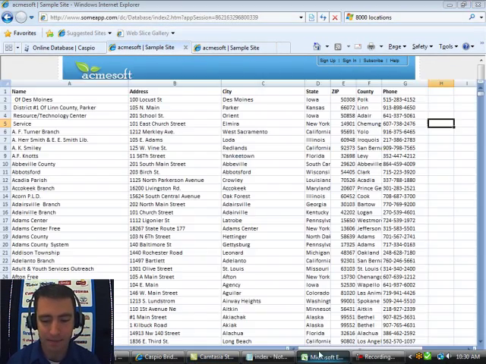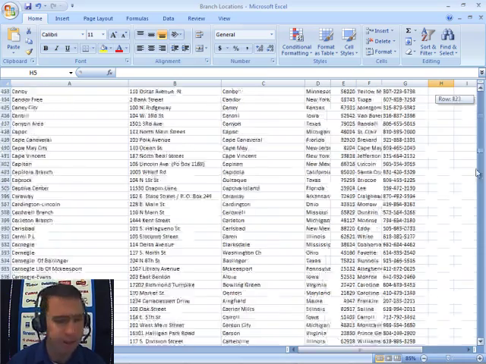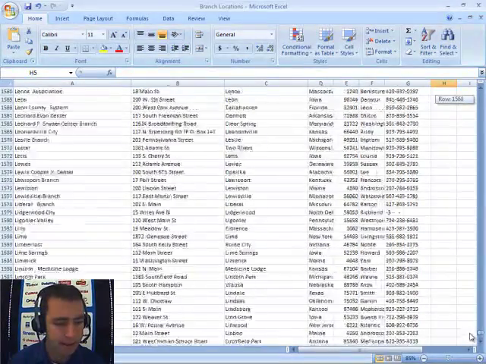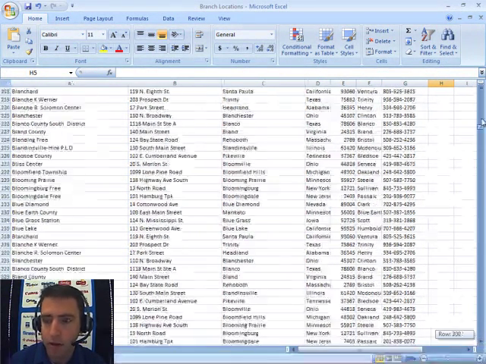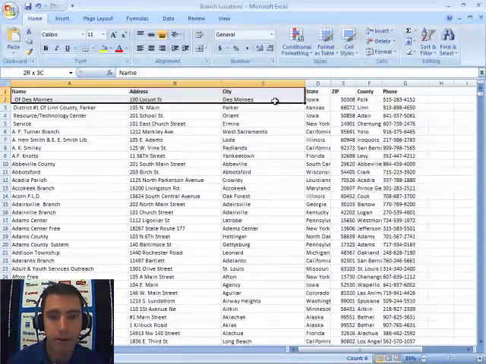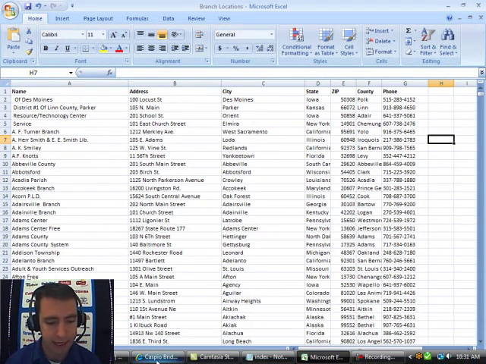Here is an Excel sheet that I have that has all of my locations in it. As you can see, it's about 1600 different locations throughout the US. Another point to notice is that the column headers are here on top as the first row. So I'll show you first. So let's go to Caspio Bridge.